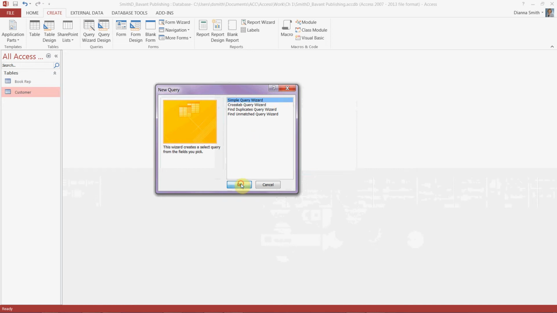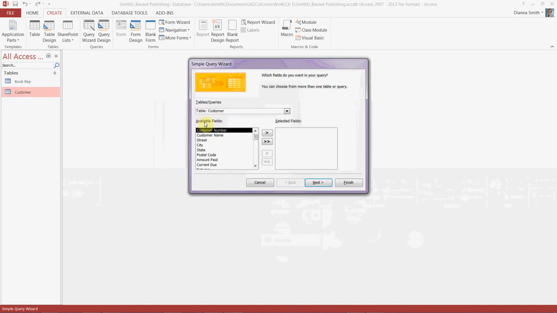We click on OK. And then even from here, if we had not clicked on our customer table, we would also have the opportunity to choose from here. So notice our book rep table and our customer table show. In the future, you'll have forms, reports, queries, all that stuff. Everything will show there for you to choose from. So even if you don't select it here, you still will be able to choose it from here.